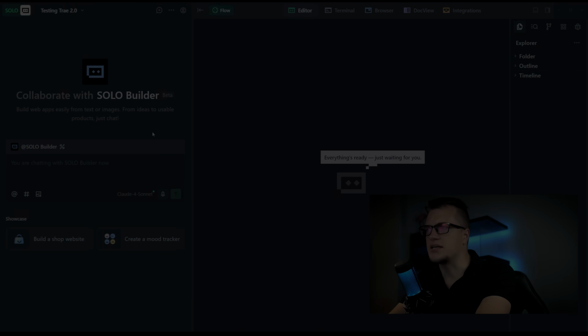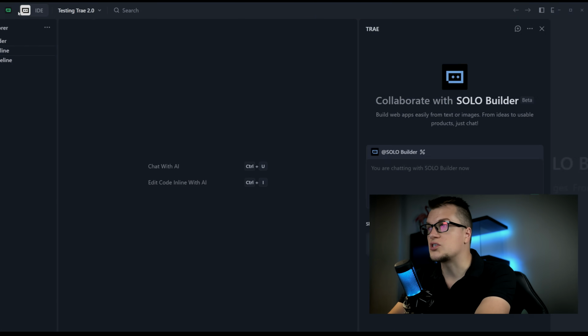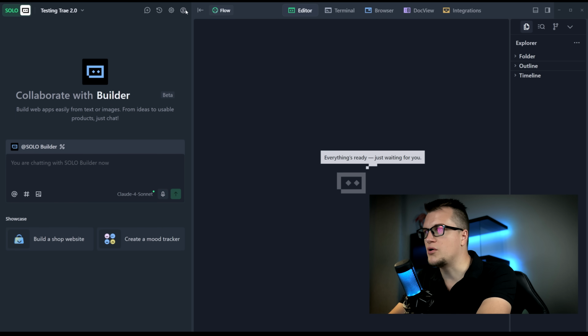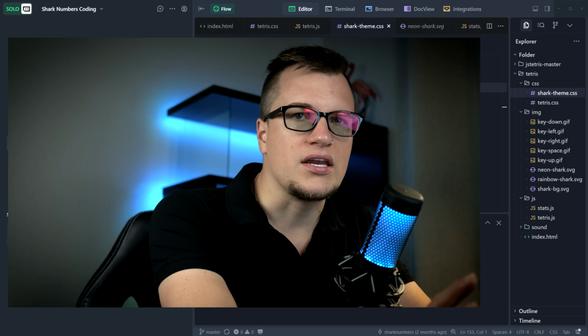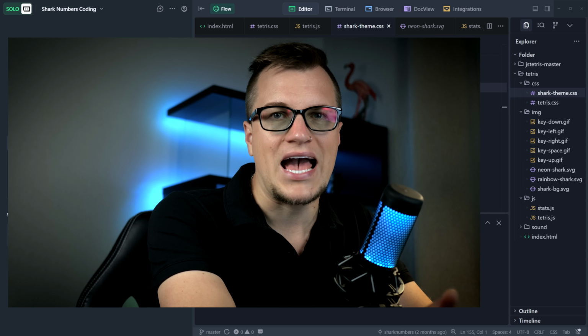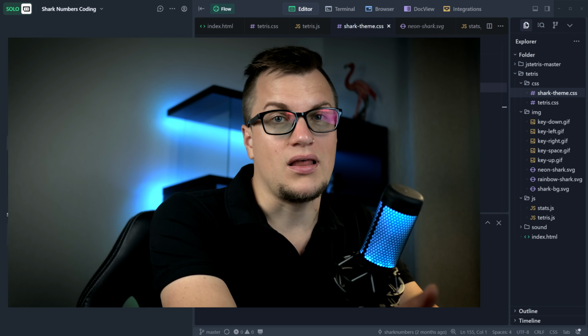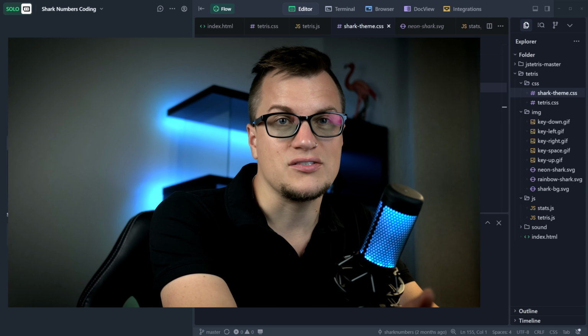Look at this switch, guys. This toggle lets you switch between solo mode and IDE mode, and the difference? Well, solo mode in TRAE is like putting the AI in the pilot seat. You just describe what you want in plain English and it handles everything. Writing your PRD, coding the app, running commands, and even previewing the UI while automatically switching between panels for you.